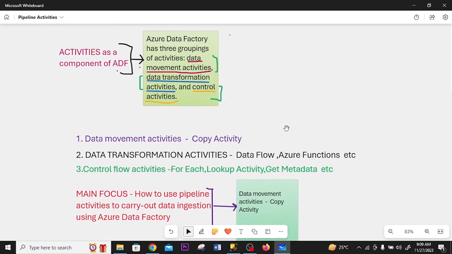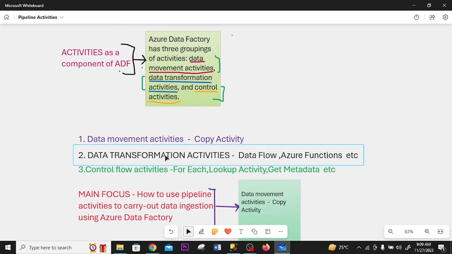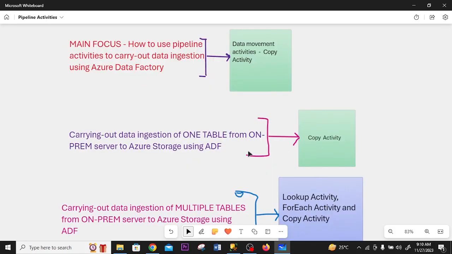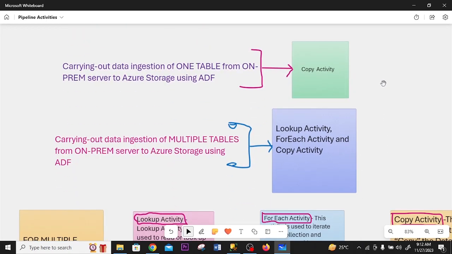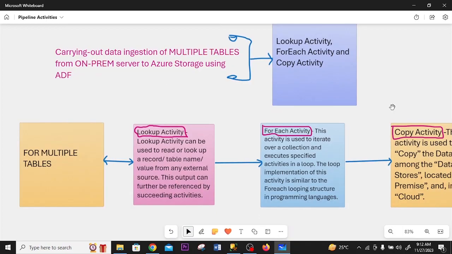Now, under data movement activities, we have copy activity. Under data transformation activities, we have data flow, Azure Functions, and so on and so forth. Under control flow activities, we have ForEach activity, lookup activity, get metadata activity, etc. So to carry out data ingestion of one table from an on-prem server to Azure storage using Azure Data Factory, all you need is just copy activity. But if you are migrating multiple tables, you need a combination of lookup activity, ForEach activity, and copy activity. So for multiple tables, you need lookup activity.